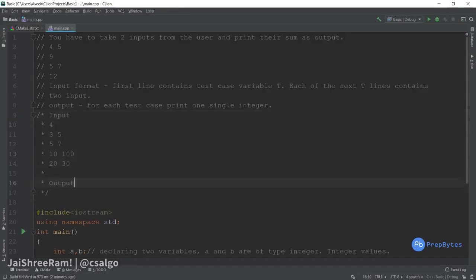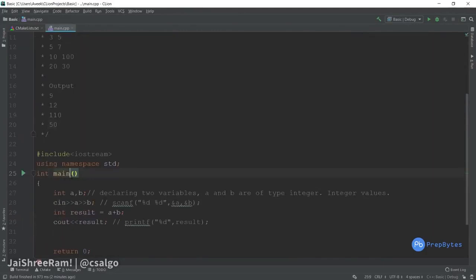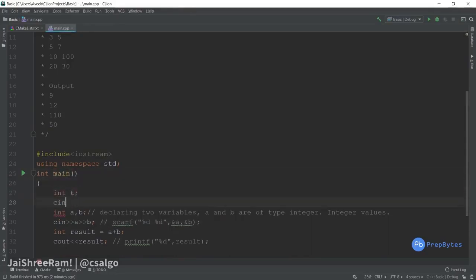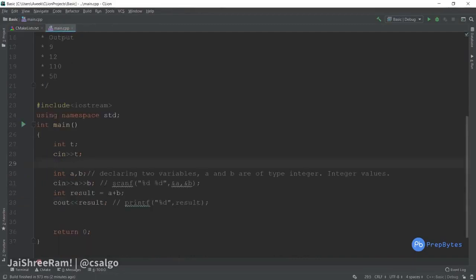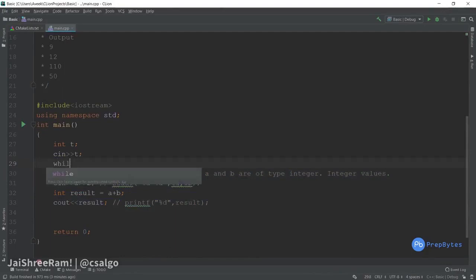The output will be 3 plus 5 equals 8 for the first test case, 7 plus 5 is 12 for the second test case, 110 for the third test case, and 20 plus 30 is 50 for the fourth test case. Now in a single program, by running a single time, we can test our program 4 times. For that, just take a single variable t, cin t, and this program now needs to run t times. This whole 4 lines of my code needs to run how many times? T number of times. So in these cases we use a loop.